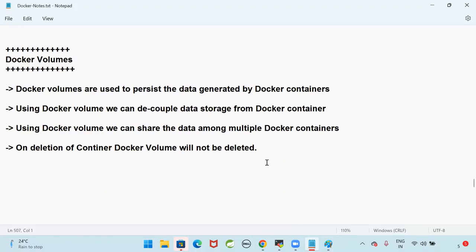Same thing with files also. For example, any log file is created while my application is running. If I delete my application, the log file also will be deleted. Understood, guys?